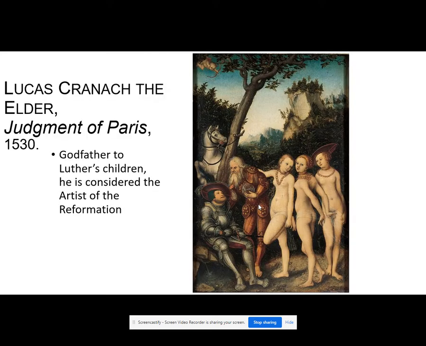Another German is Lucas Cranach the Elder. I'm not going to show you the younger, so you can just call him Cranach. And this is the Judgment of Paris, where Paris is asked to judge the three goddesses and say who is the most beautiful.